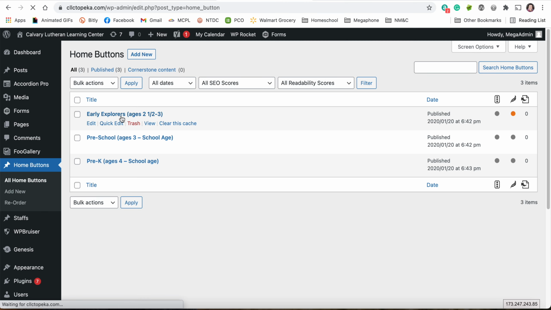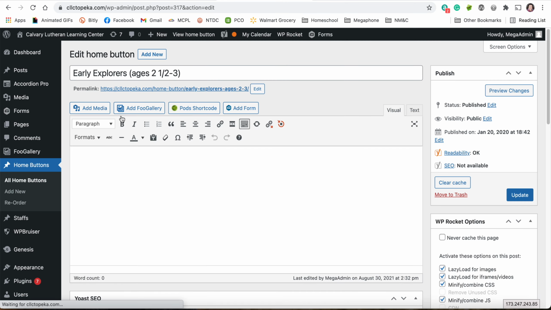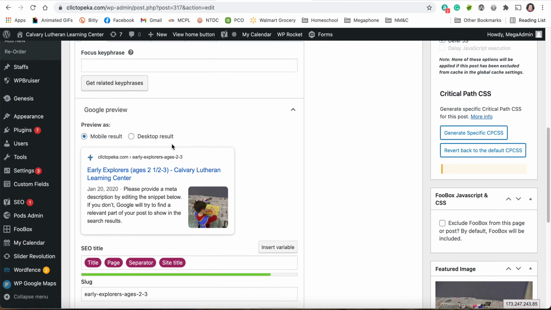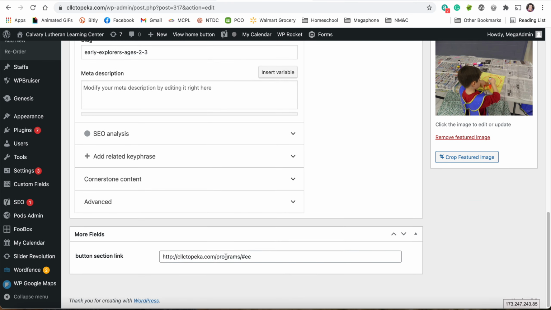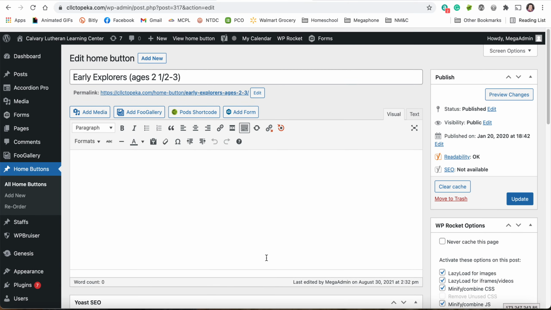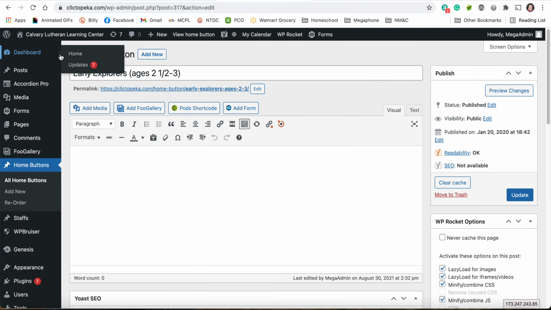Okay, let's take a look at the Early Explorers button. Clicking on a button allows you to change the name. You can change the image associated with that button. You can also change the link that opens when a user clicks on that button. All right, those are the homepage buttons on your site.